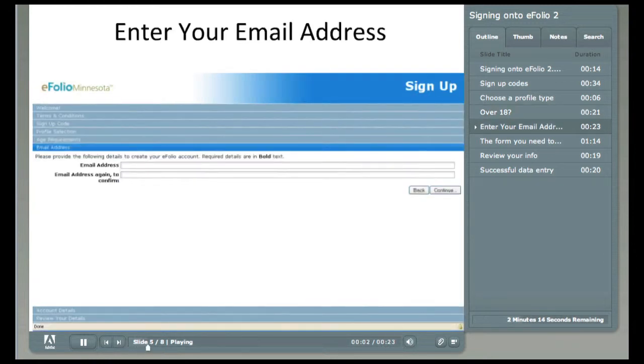Your email address is very important in eFolio 2.0 because it is your username when you sign on to your eFolio account in the future. I recommend you use an email address that you think is a permanent address, one that you can email your password to now and in the future, especially if, heaven forbid, you forget your password. Don't worry, there's a place in eFolio where you can change your email address if you want to.